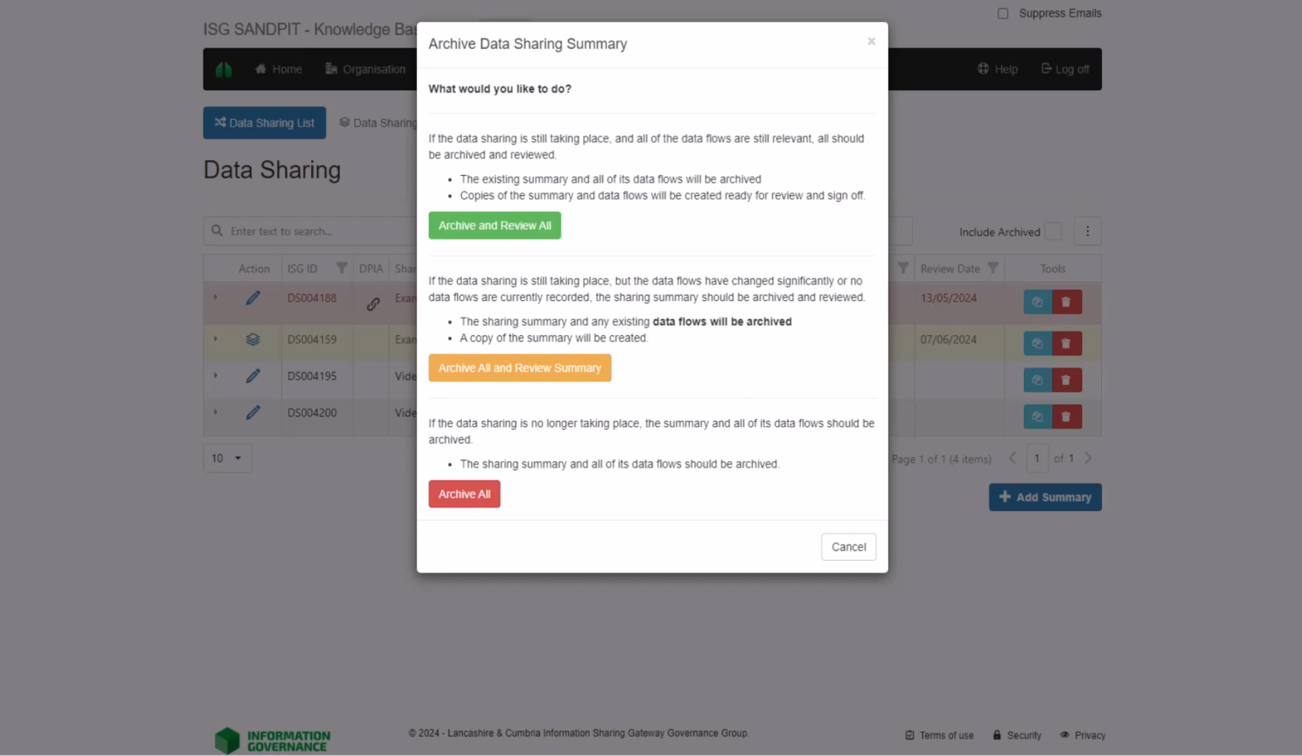If the data sharing is still taking place, but the data flows have changed significantly, you can select the Archive All and Review Summary option. The data sharing summary and all its data flows will be archived. A copy of the data sharing summary only will be created.